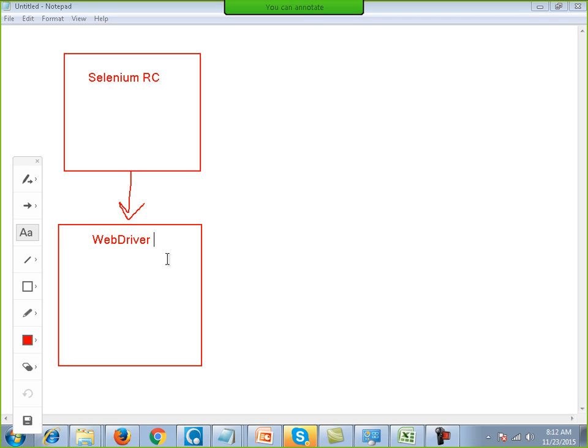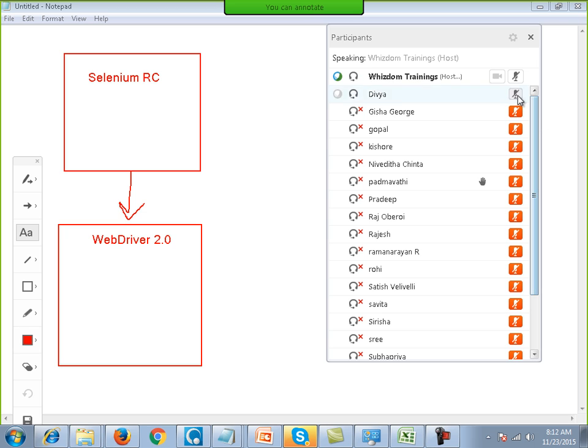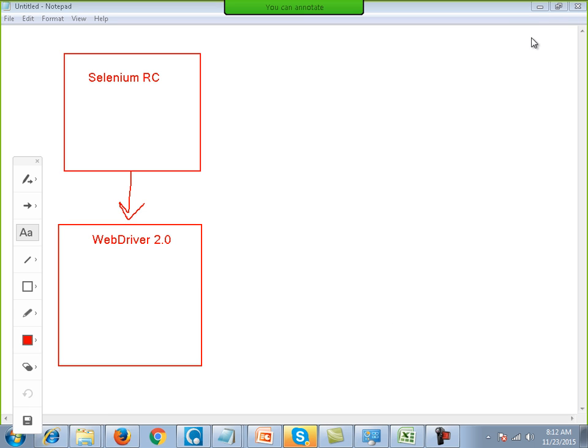Everybody must have heard the word. It is known as Selenium 2.0 as well, but it's not an upgrade. Most of the people think that it's an upgrade. It's not an upgrade. Selenium 2.0 is a new thing. It's altogether different from RC. People who have used WebDriver, when they look at RC code, they are not able to understand it.